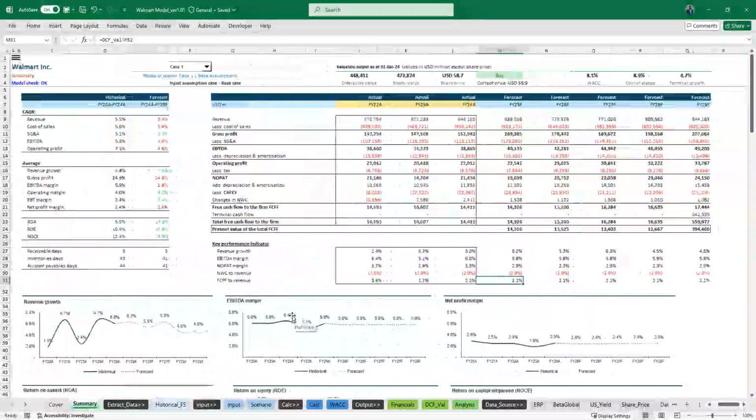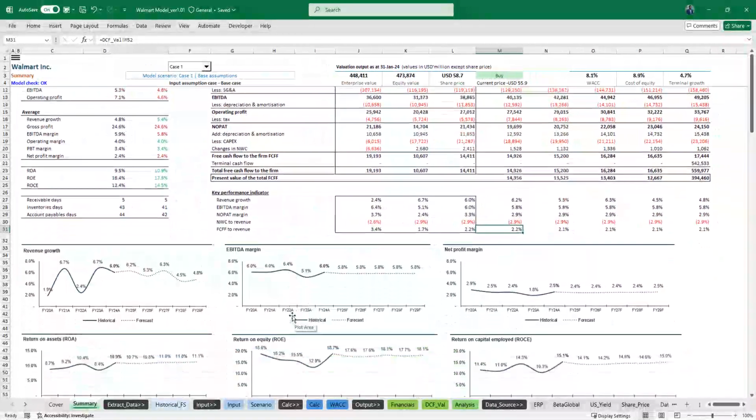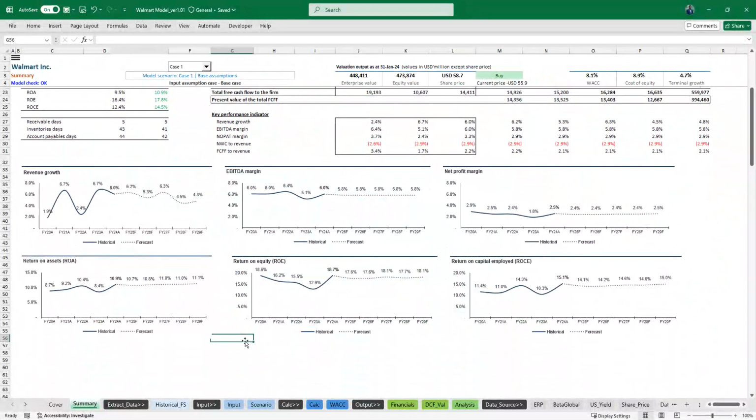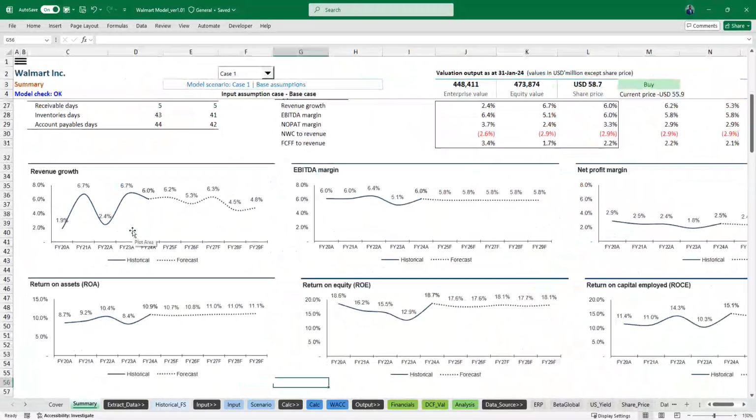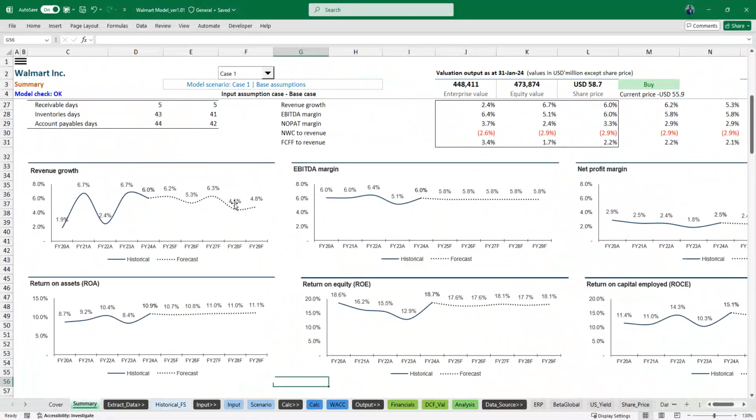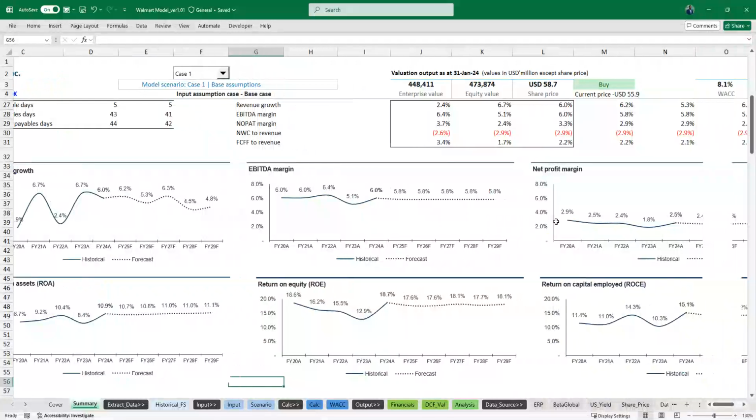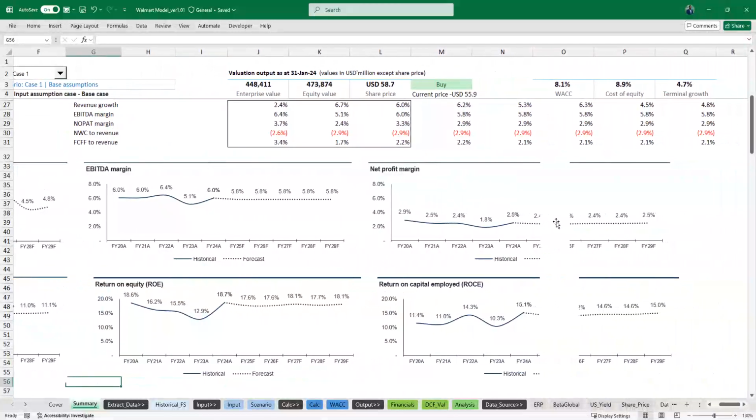And I also added some interesting charts to just see what's the historical trend, what's our own forecast position. So revenue growth, you can see that revenue growth. The dotted one represents the forecast period. So you can see the EBITDA margin. Okay, you can also see the net profit margin.